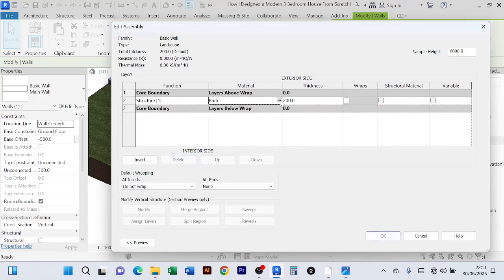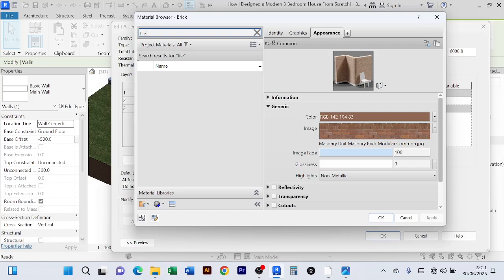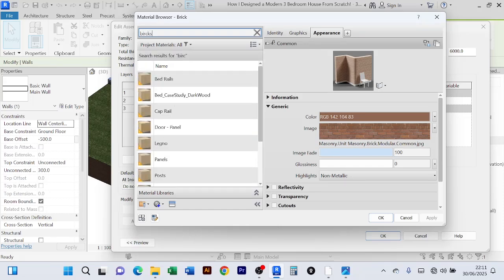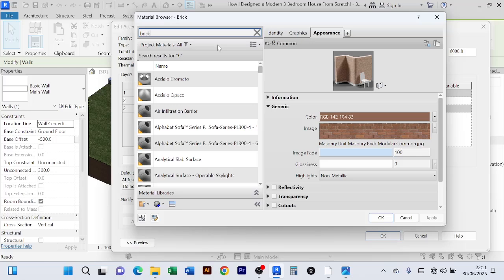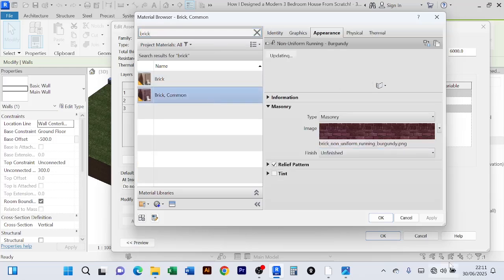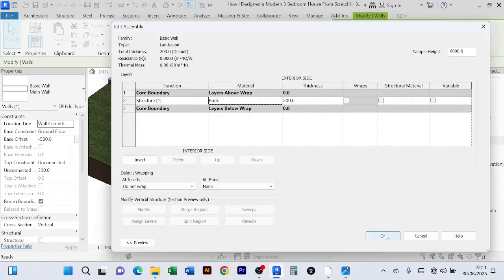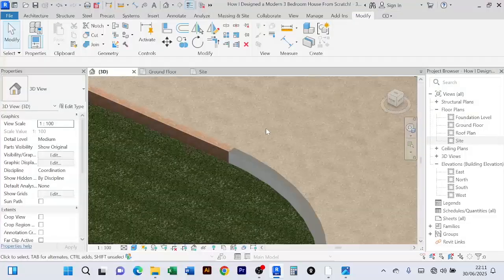Then here in the material, I'm going to use, let's use tiles or even bricks. You can use brick. That spelling is wrong. So we can use brick. So let me just use that brick. Say okay. We'll apply okay. Now that's what we shall get.